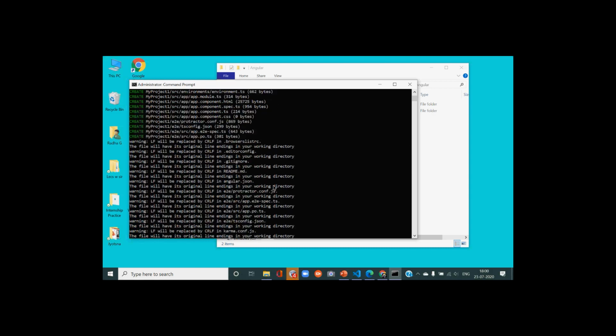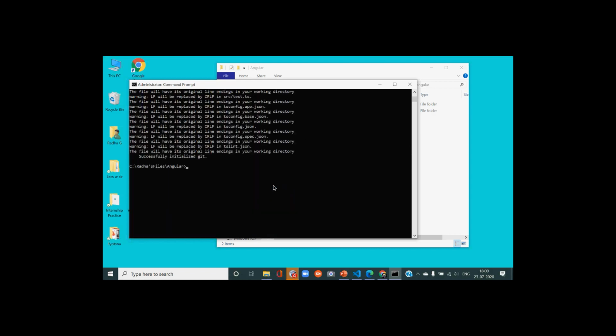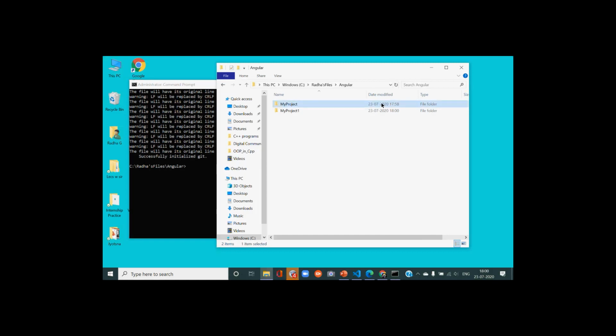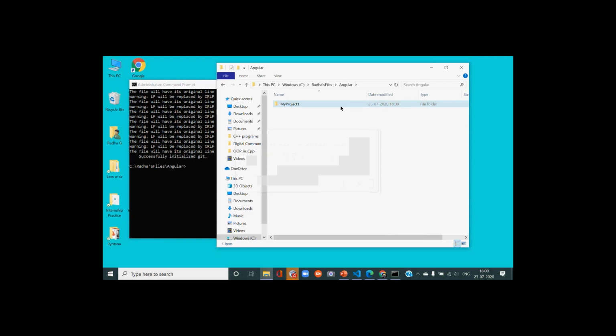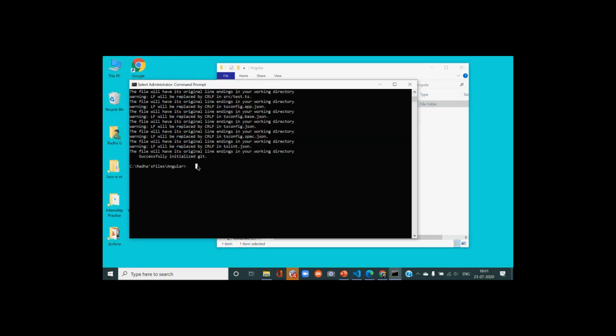Successful. Is this done? Yeah. Then there might be some issue with your network. So this is my current project. Okay, now cd into that folder, my project 1.